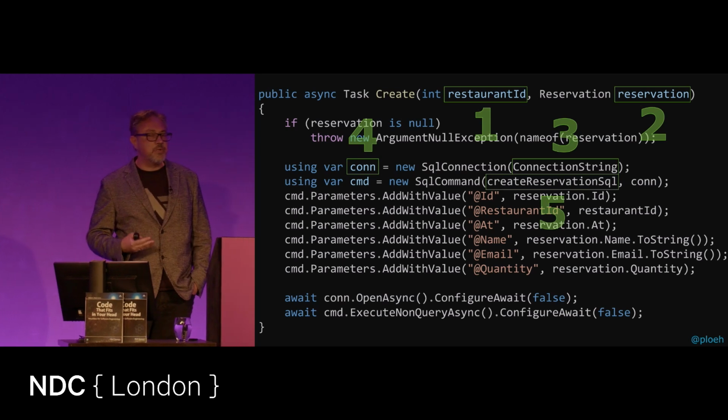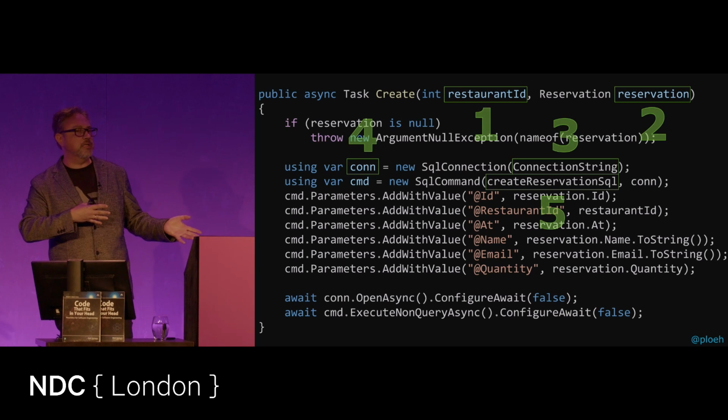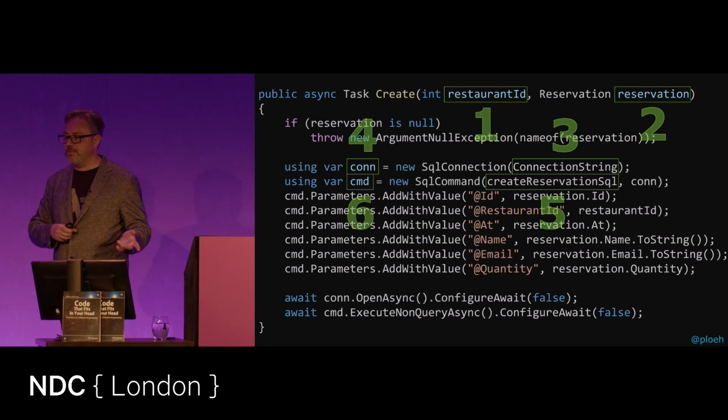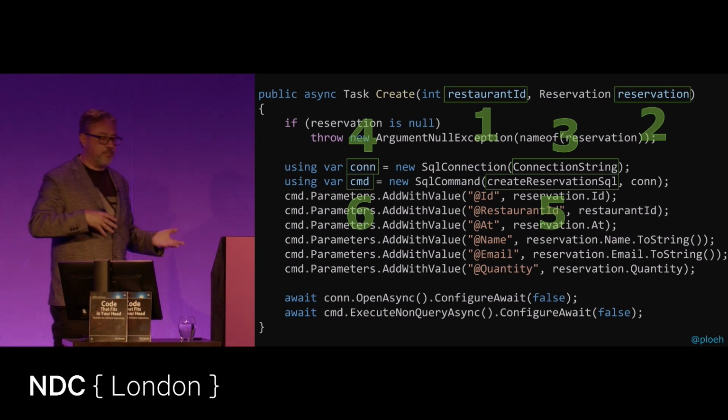Create reservation SQL is another string that contains the actual T-SQL code that will be executed against the database. And we use that and the connection to create a command object. And from there on, there are no more variables. So that's all the variables that are in scope here.